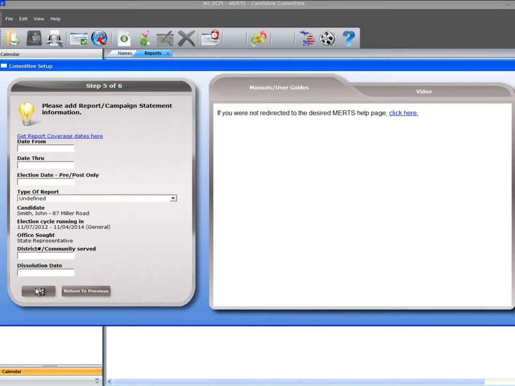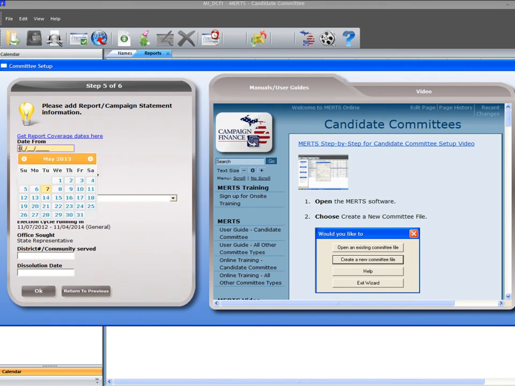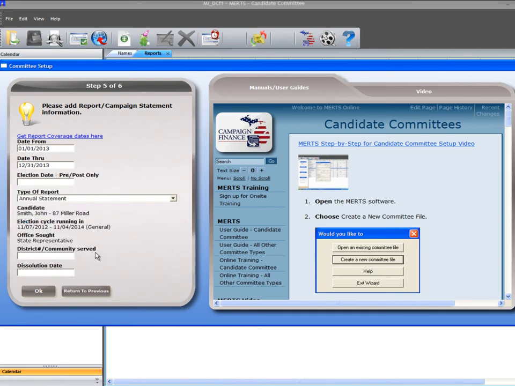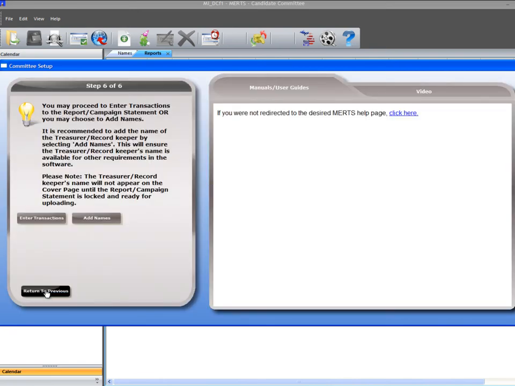If you need help with coverage dates, select Get Report Coverage Dates here. Enter the date from, enter the date through, and enter the election date if it applies. Next, select the report type from the Type of Report drop-down list. Enter the district number or community served if it applies to your office. Enter a dissolution date only if the committee wishes to dissolve with this report. If the committee does not wish to dissolve, please leave the field blank.